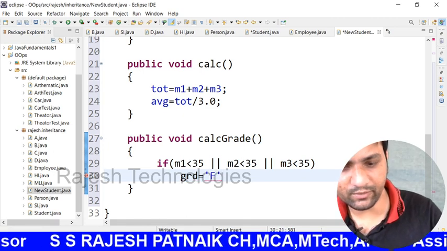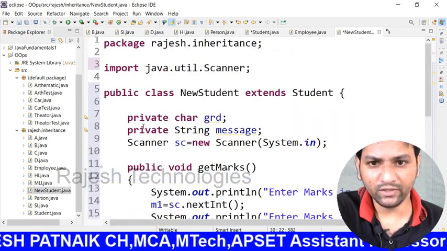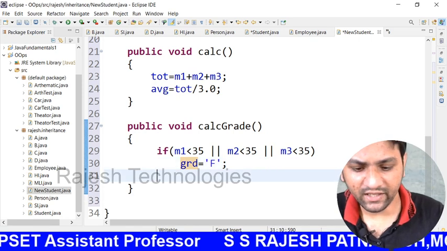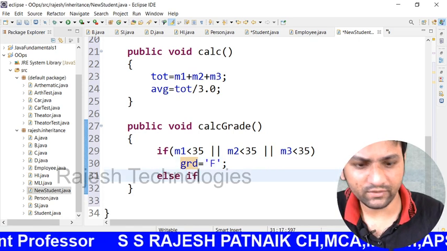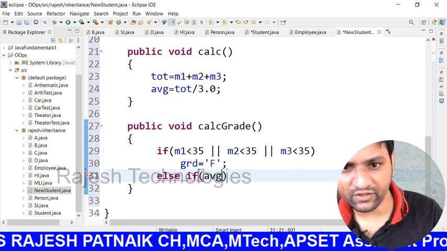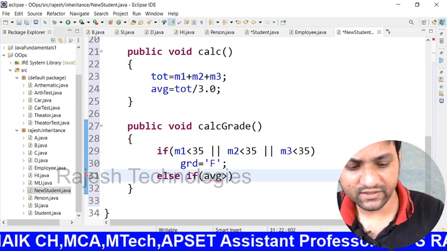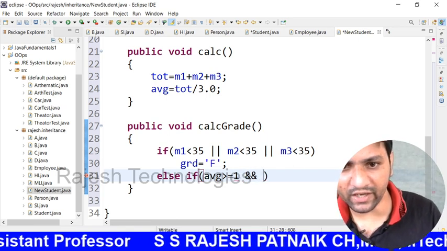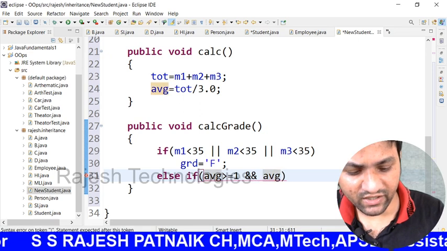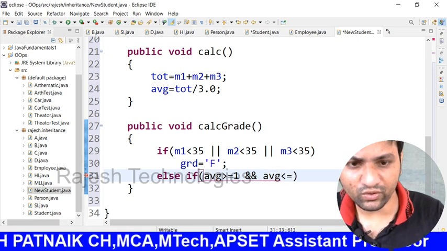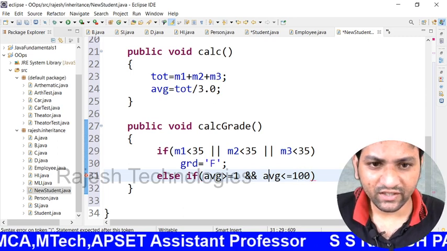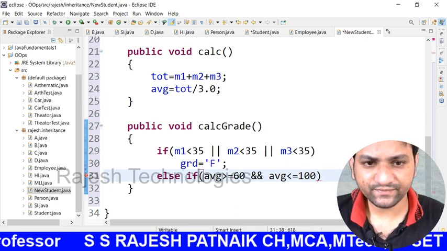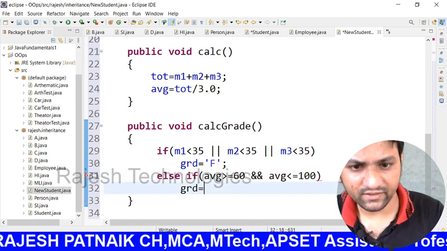Okay, that means we are storing in the local variable, because I take this grade as a character variable. I will store in the grade, else if what? Now we are going to find the average. Average is greater than or equals to 1, and we have to use logical operator and. Average is less than or equals to 100, greater than 60 and 100, then the grade is A grade.